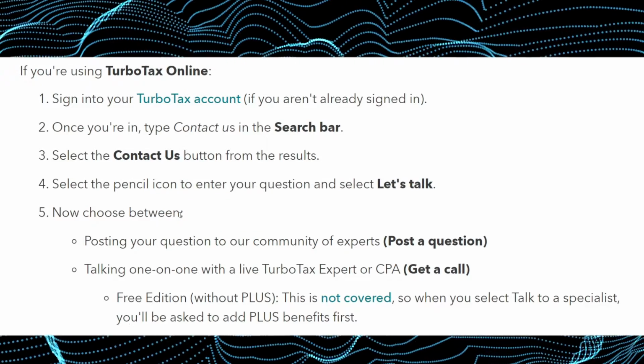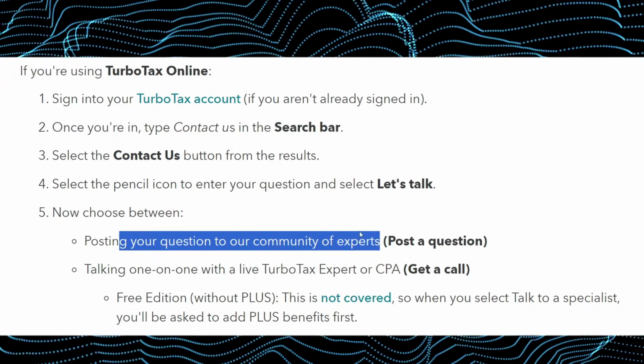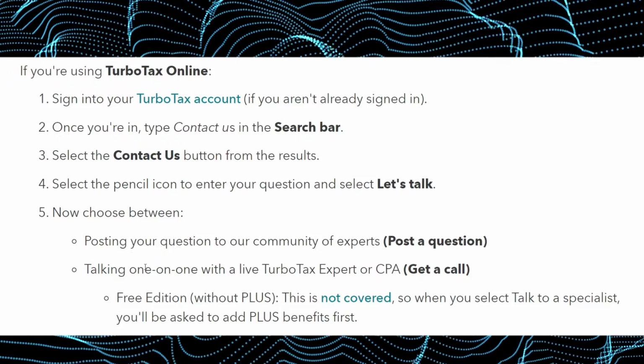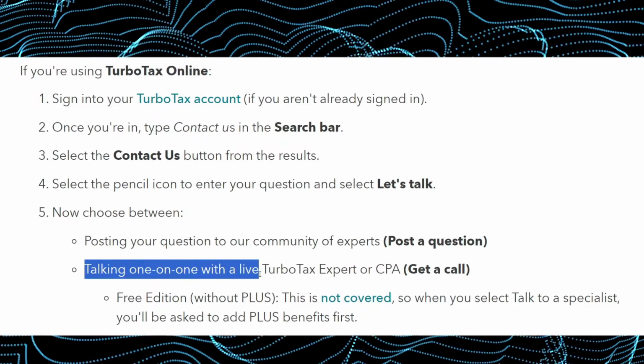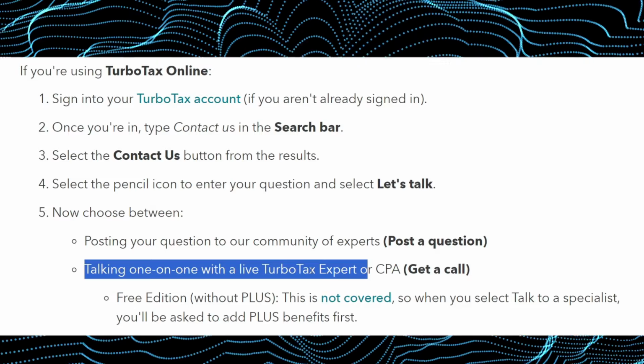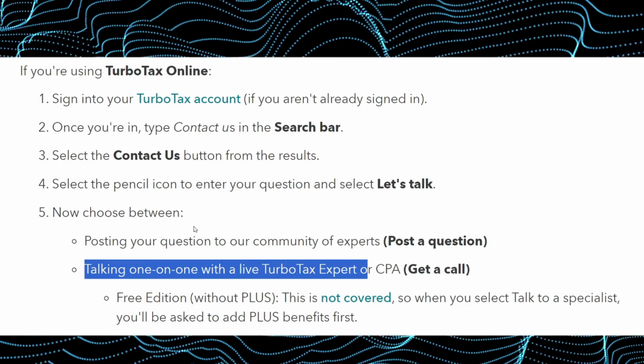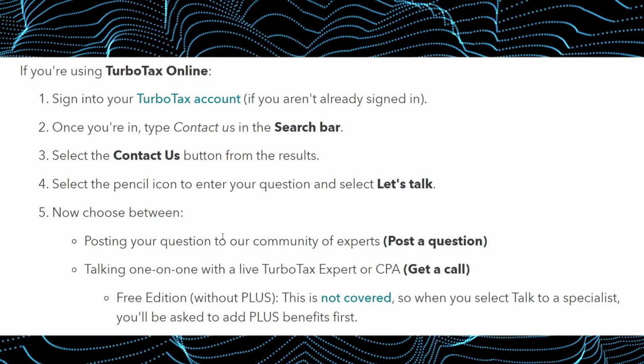And now choose the option between. Either you can post your question on the community, but we want to cancel the subscription, so we will go for talking one-on-one with the live TurboTax expert. Now you just have to get a call. You will easily be able to talk to him and try to sort things out for you.